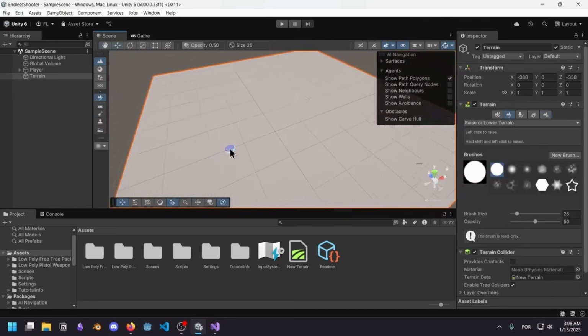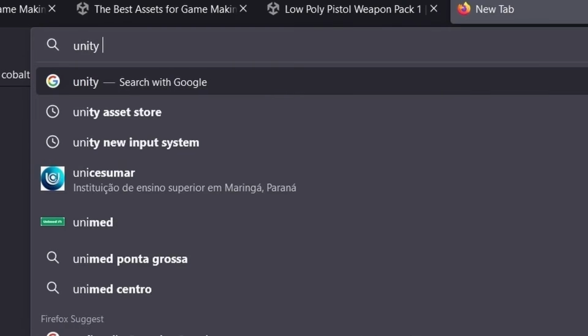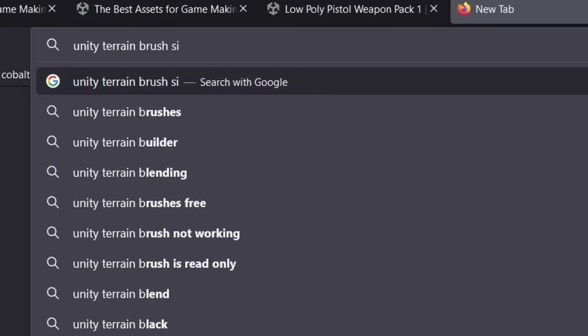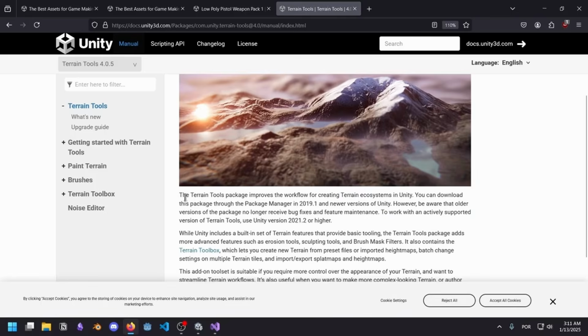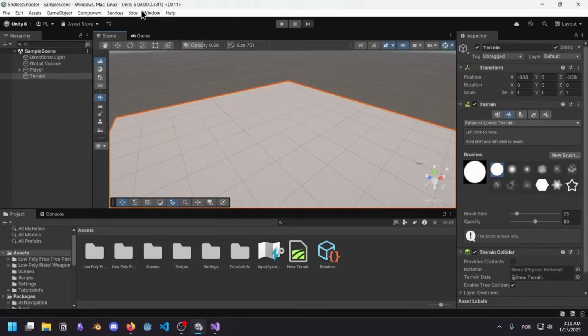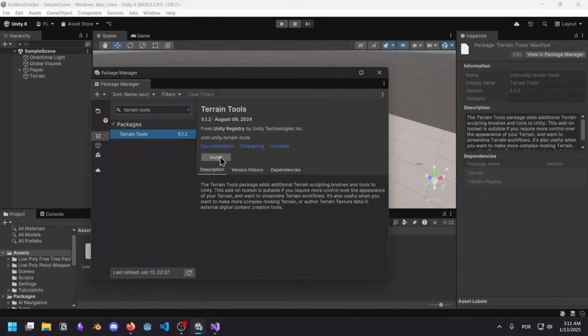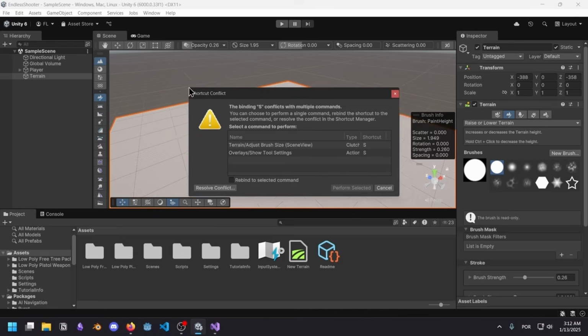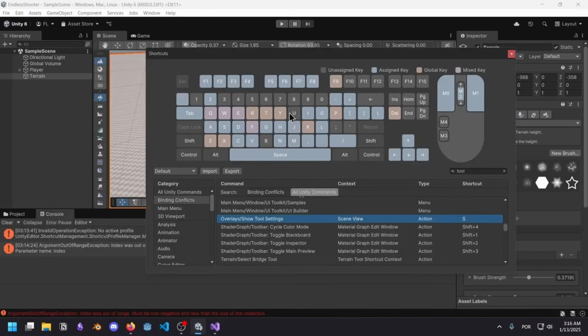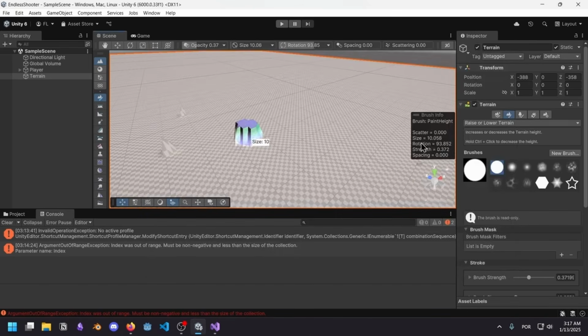Is there a shortcut for like the brush size? Unity terrain brush size shortcut. Common brush controls and shortcut keys. Oh wait, hang on. This is a package. I have to install it. Terrain tools. Oh, I have to install it, of course. And of course it conflicts with everything else. I think U is unassigned. I'm going to put this in U. Perfect. So there should be no more conflicts. Yep, the problem is fixed.